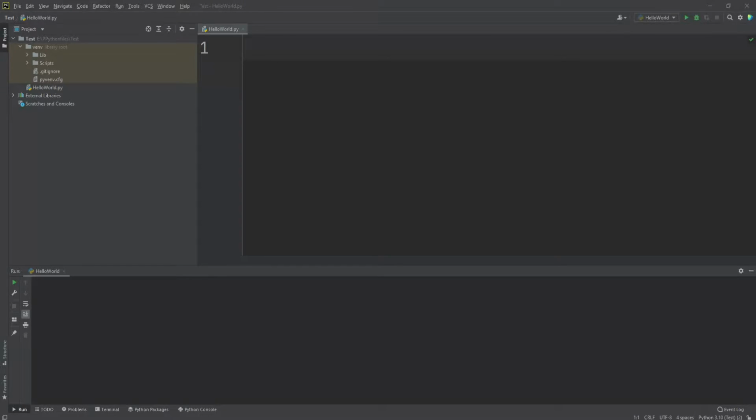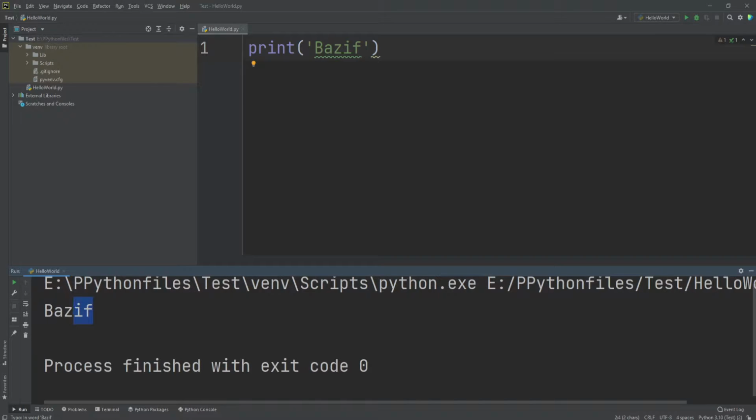Today we're going to be looking at how to get values from your user. So here, we've already done this, I'm going to create a print and print out a message. Let's say hello world. Or you know what, I'm going to say my name, Basif. If I run this right now, it's going to print out Basif, as you can see right here.